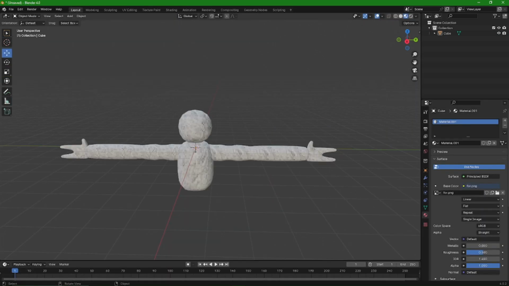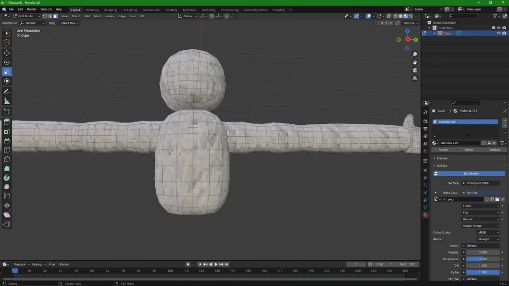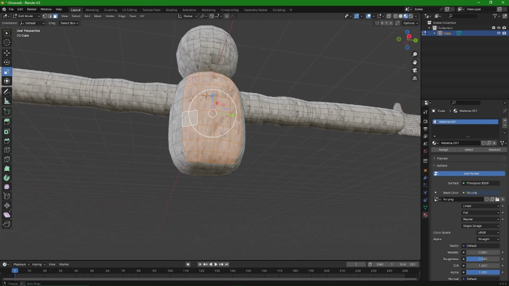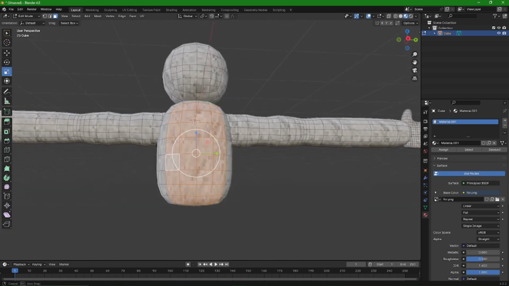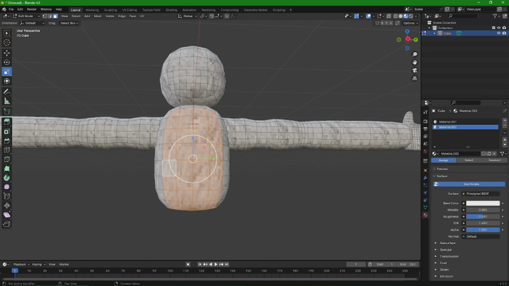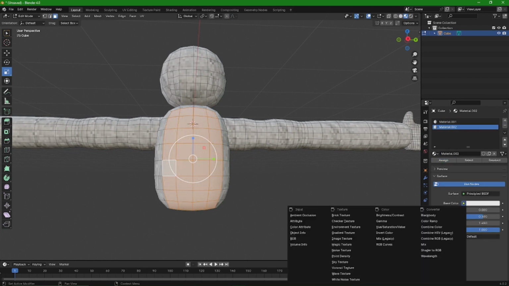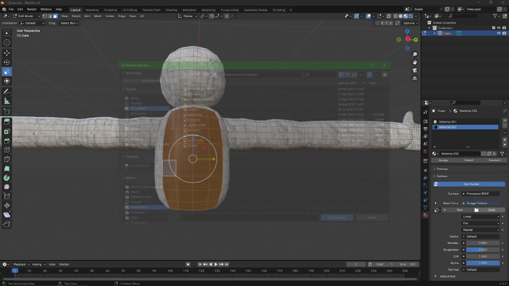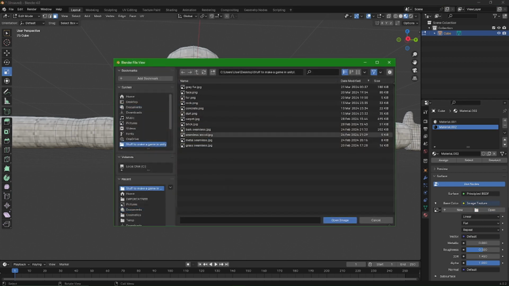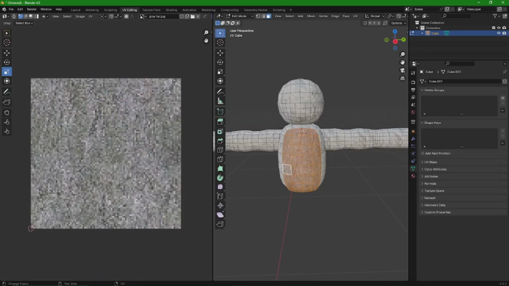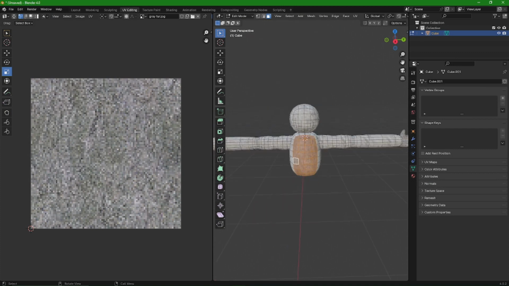So now we're gonna select the body faces. Again, just take your time. So now we're gonna click plus, new, assign. This dot here, image texture, select your texture you want. I'm just gonna select this one. So select these.